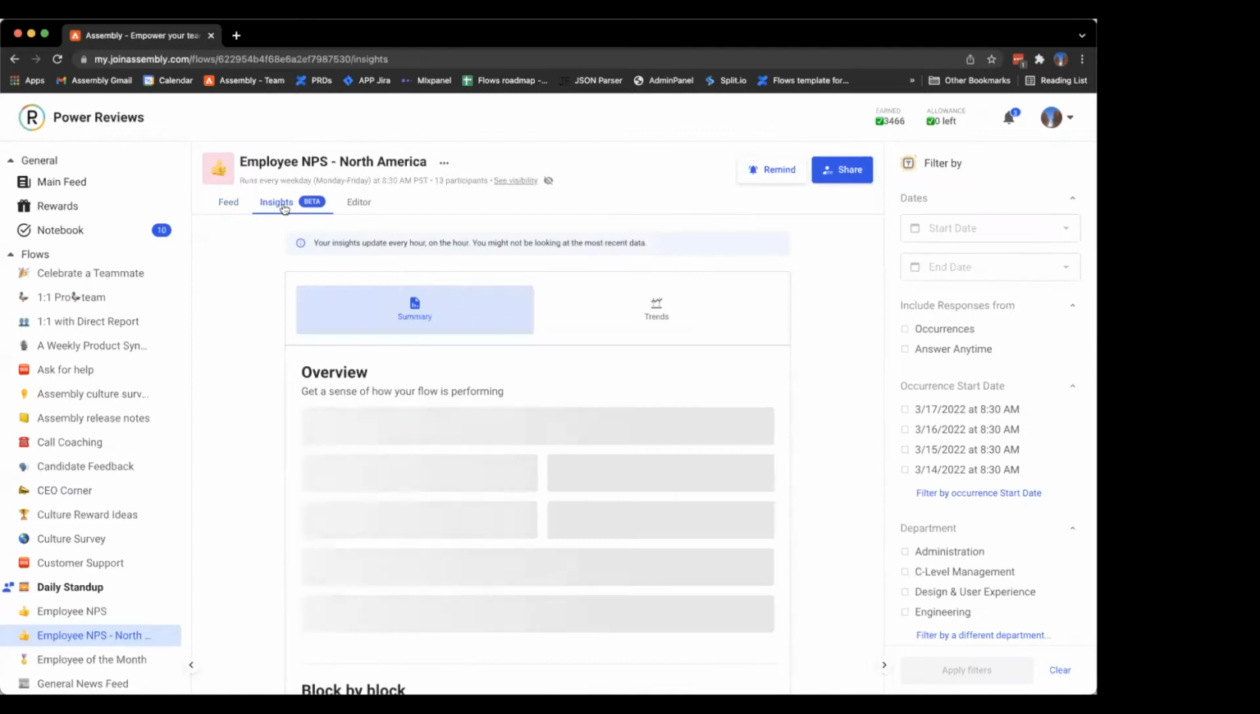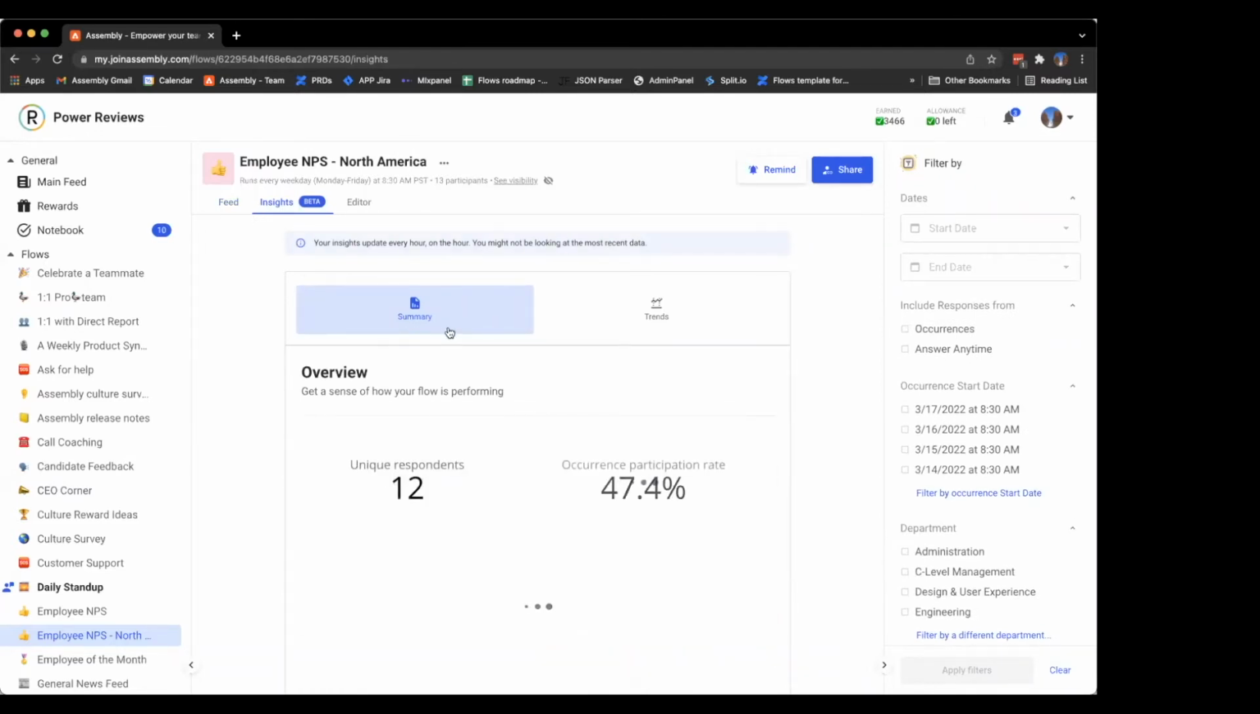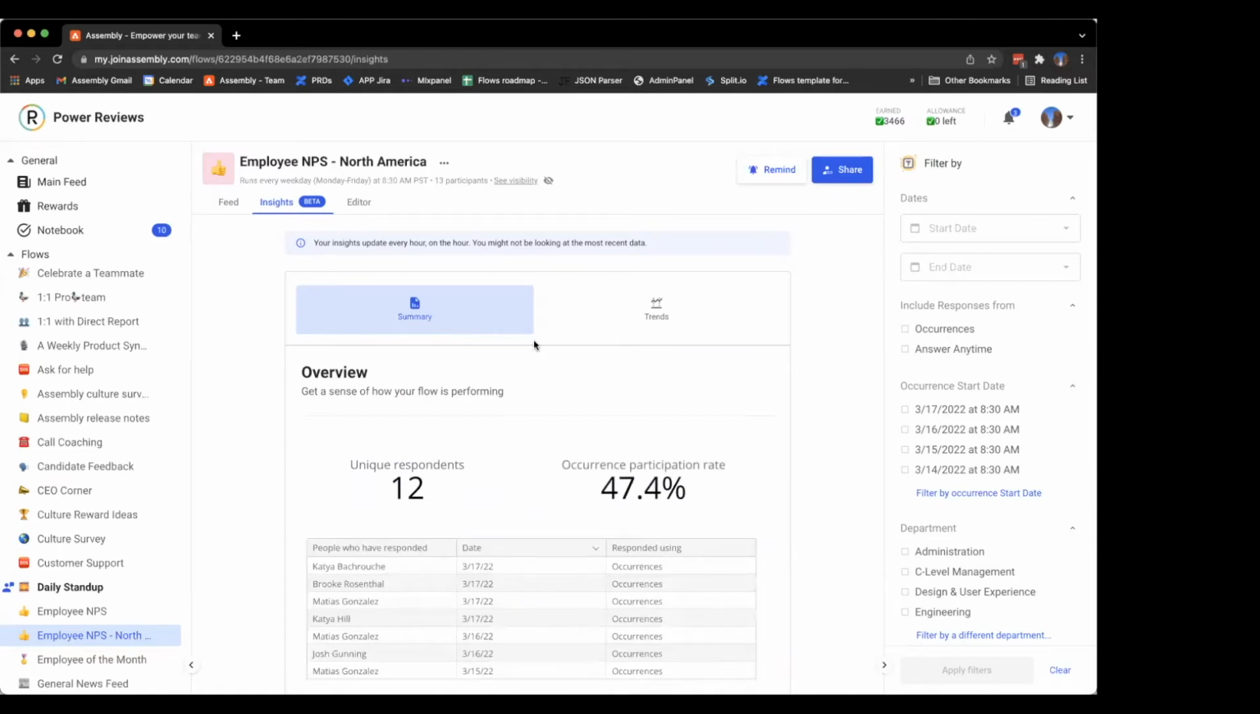So we built this Insights tool to be the first step in allowing you to understand this data on a more granular level. So again, what you saw here, you choose the flow that you own, and then you select this Insights tab to get here. And what I'm going to walk you through is what are the summary insights and what are the trend insights, and how this will function over time.